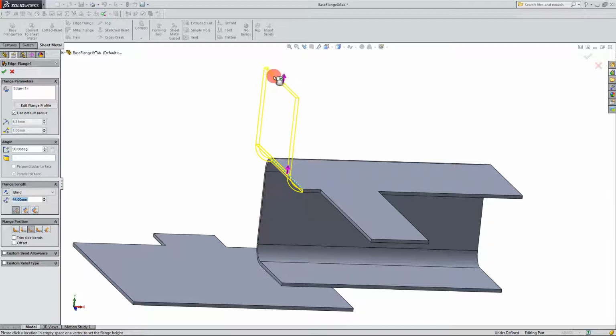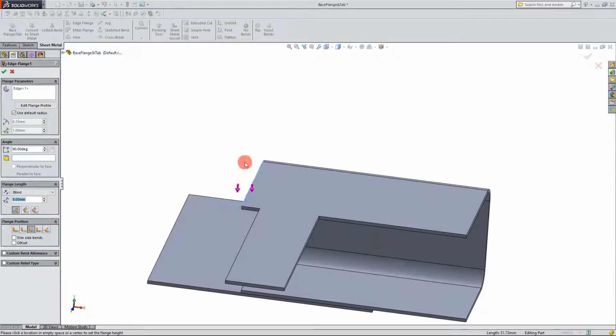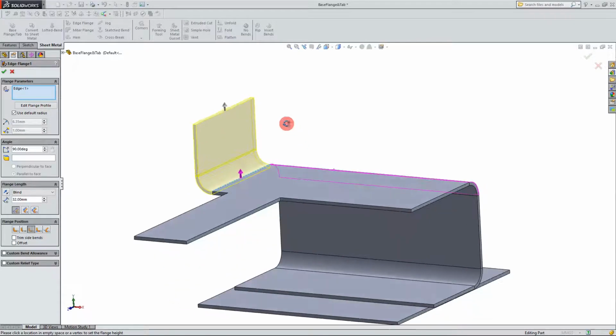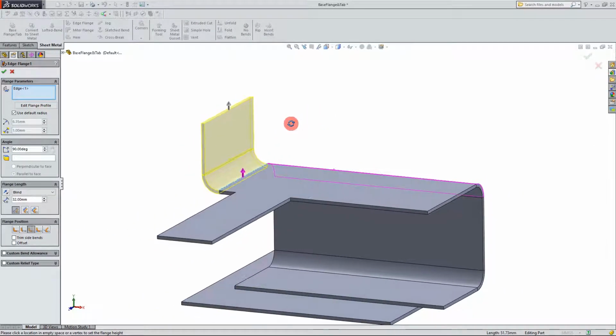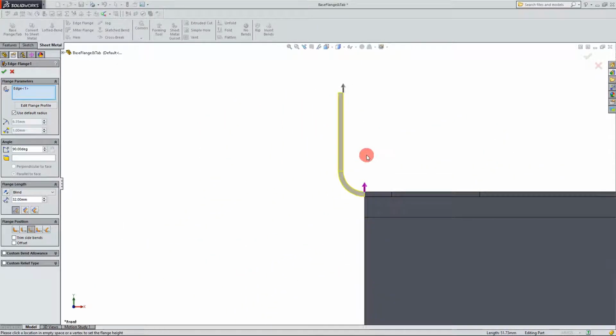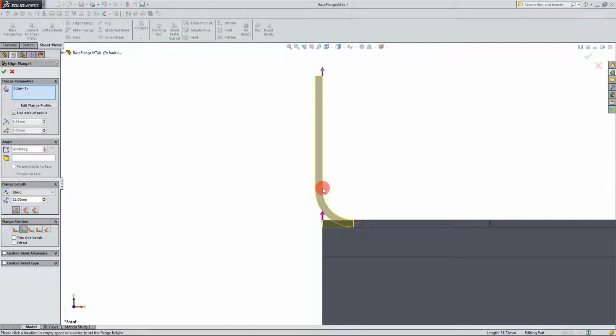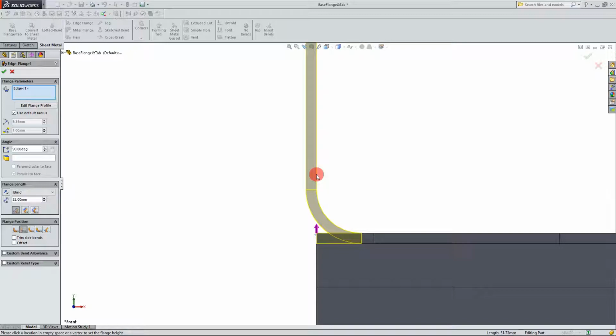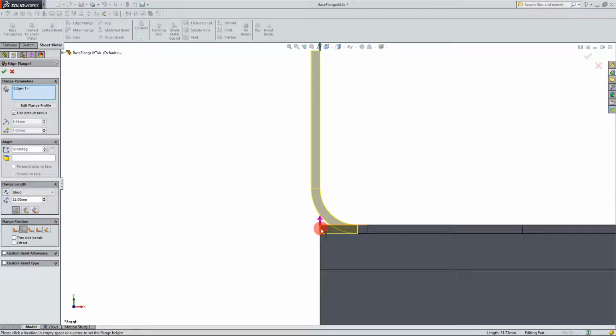And when we select an edge, you're going to see that a flange propagates. And so this flange can either be in the position of being bent outside under our flange position tab. It could be outside, it could be inside, which brings the center of the material to the inside. So now you can see that the inside of the material is lined up with the outside of our first edge that we selected.